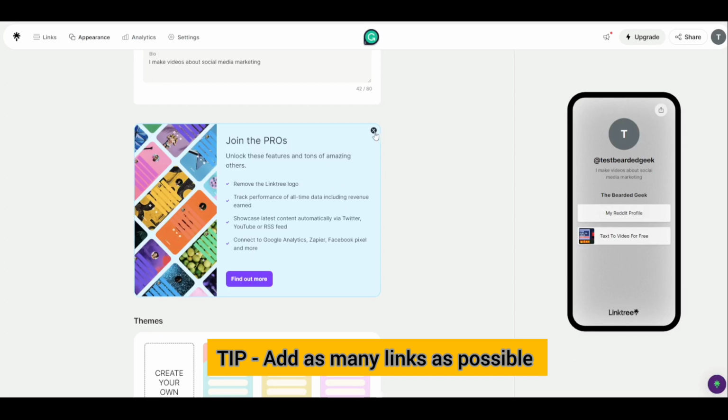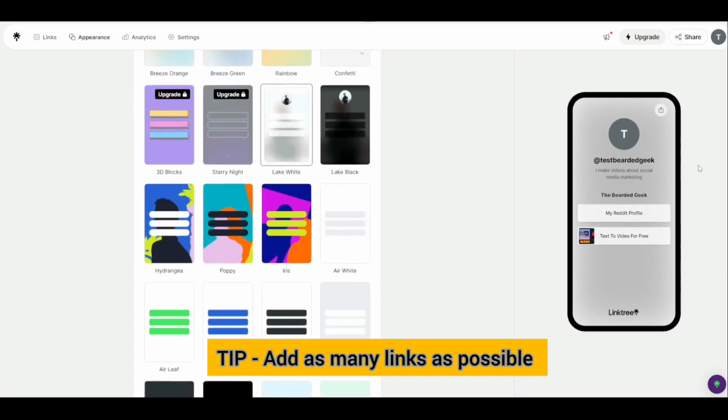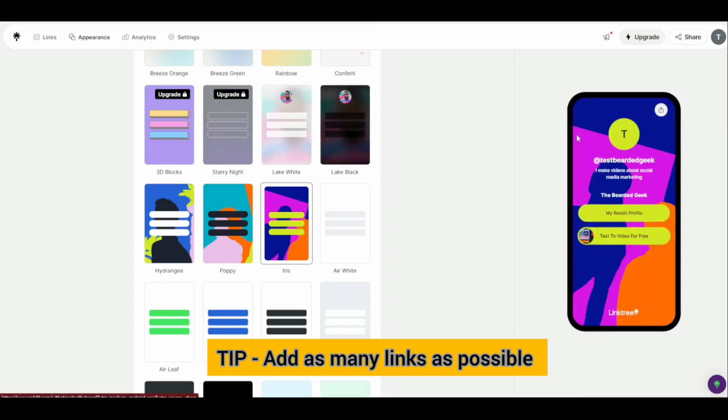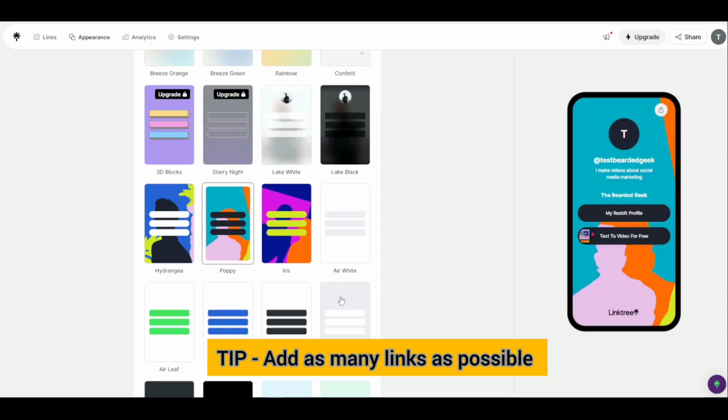It's gonna give you a prompt to join the pros in order to go ahead and change the preview of your account. However, for the appearance, there are plenty of free templates that you can go ahead and use. For example, if you click on this Iris particular profile, it's gonna turn your profile into one. There are multiple options. If you don't like the jazzy colors, you can also go ahead and click Air Gray or this blank profile one.